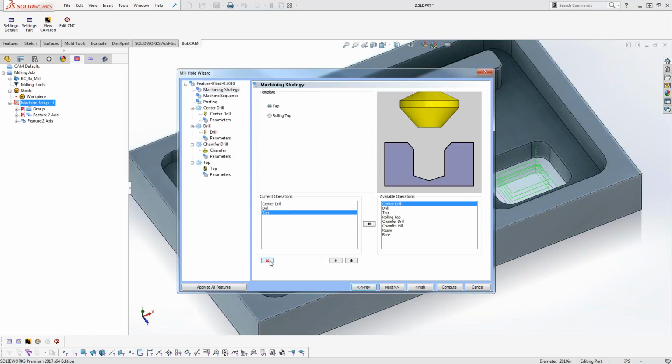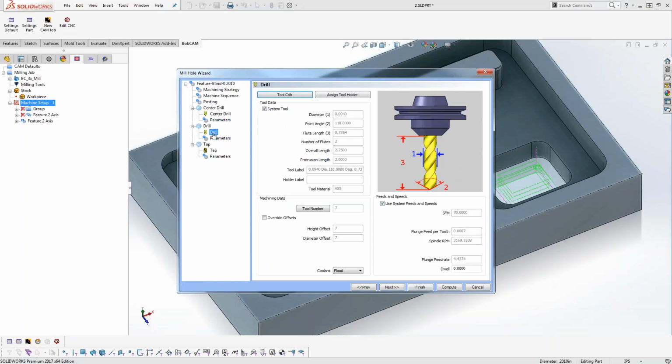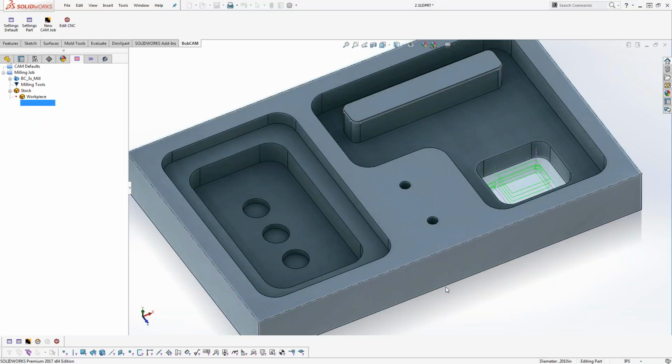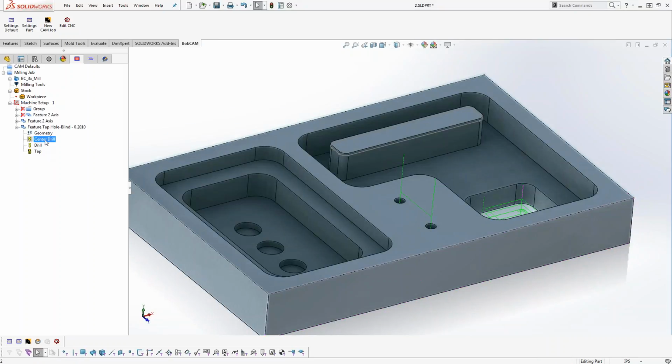Let's get rid of the chamfer mill here. So we have our drill, our center drill, our drill, and our tap. So we can come through. We'll see our drill is this really small metric number, and then our tap as well is our M3. We can come in and compute that, and this one's going to come in and spot.